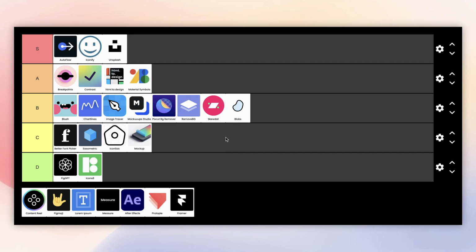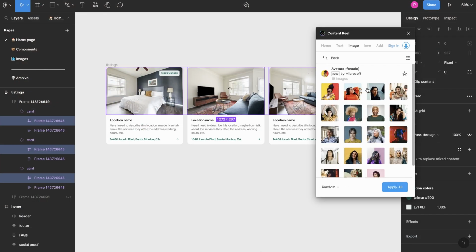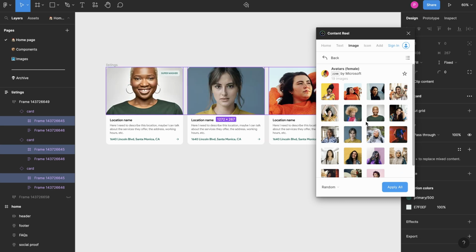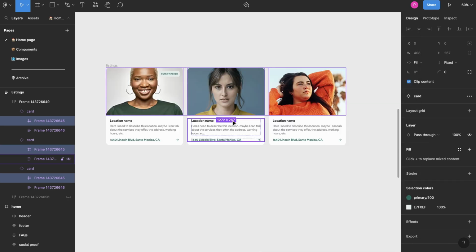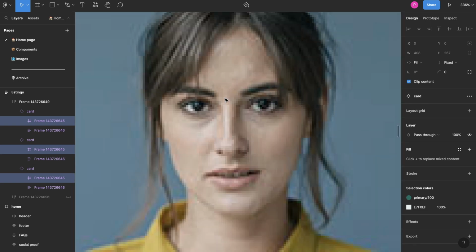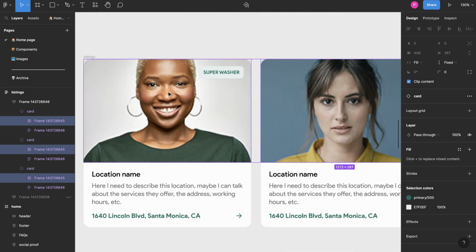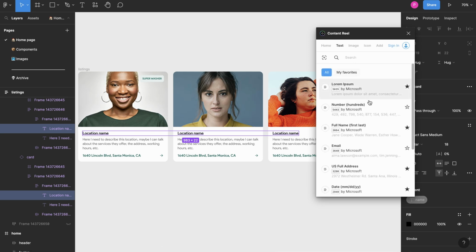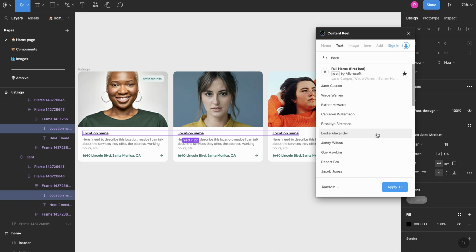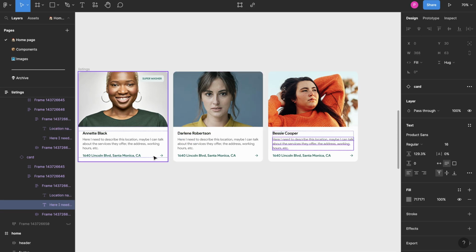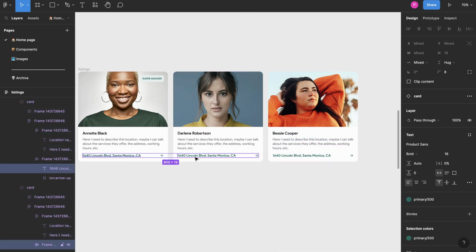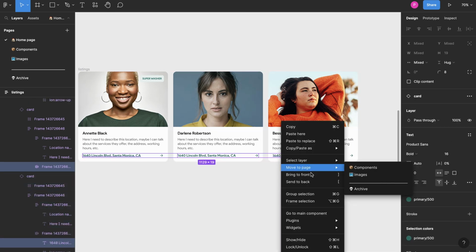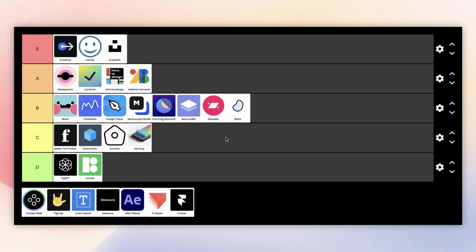Now, Content Reel. I know there are some people that really love this plugin. Basically, this plugin allows you to quickly fill your content in your prototypes. I think the value that you were getting on this plugin used to be higher before we had ChatGPT. But as I mentioned before, I always have ChatGPT open on one of my screens. So if I really need any specific content, most of the time I use ChatGPT. If I need an image, I use Unsplash. So I don't have the need to use Content Reel anymore. And the quality of the image that you get using Content Reel is really bad, especially if you compare it with Unsplash. So for me, having bad images and having ChatGPT, this goes to C.